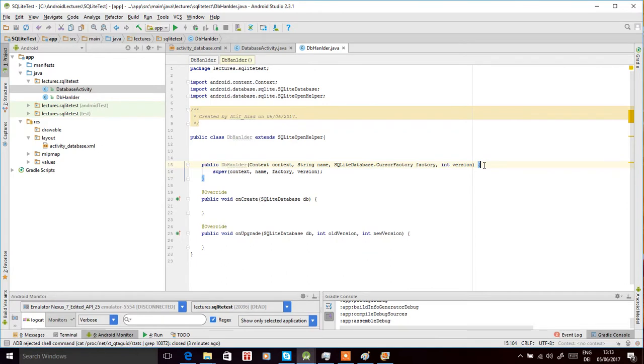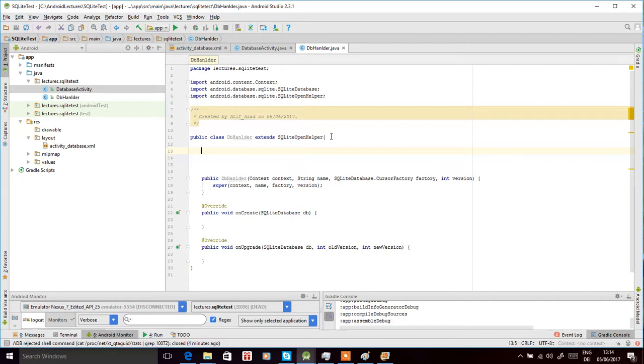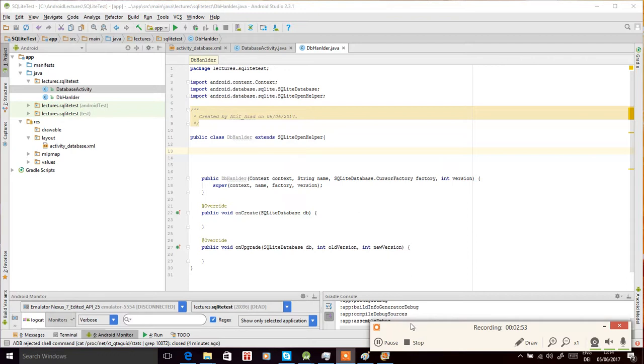So these three functions are needed, these two override functions and this constructor, whenever we want to extend a class from the SQLiteOpenHelper class. Now we need to define some public static final strings to define the name of our database, the name of our tables, and the names of the columns inside the tables. We can also create some static final strings to store the string queries for our database handler class.